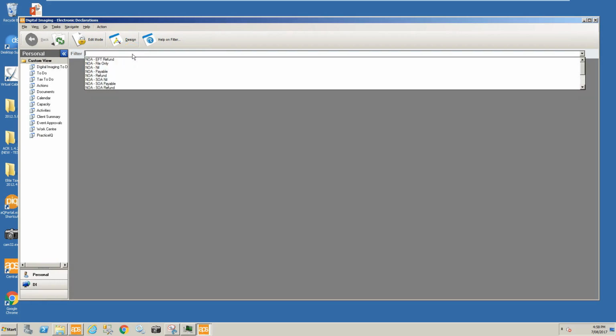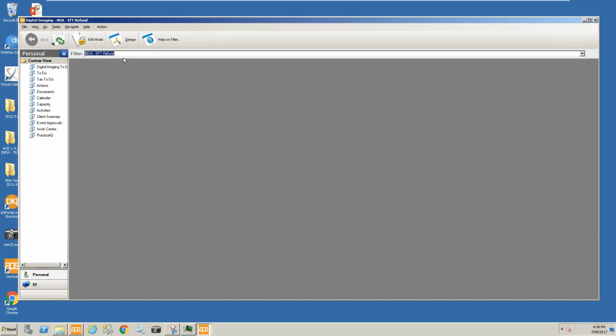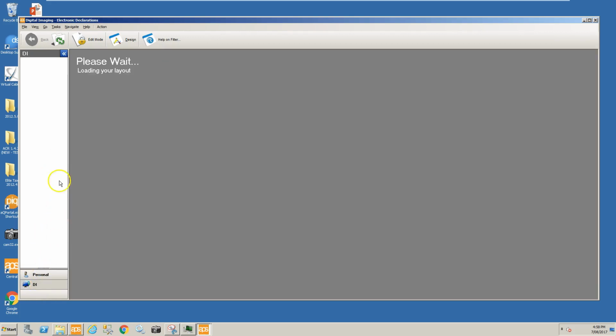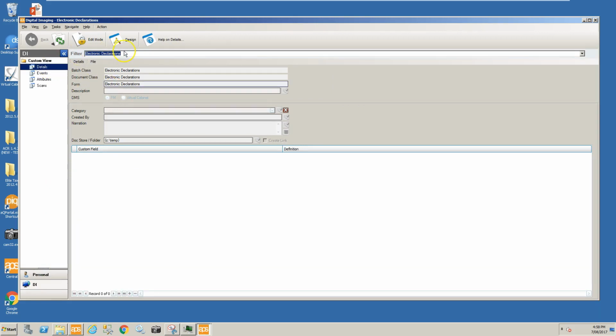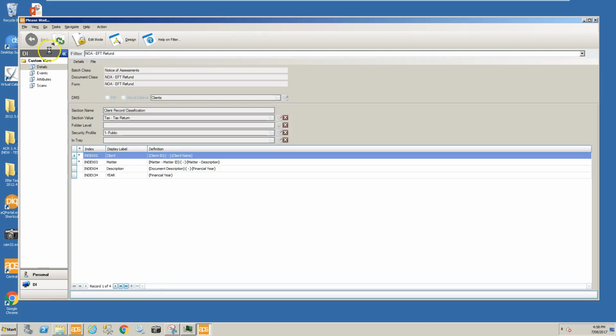Where the information is being held is that when we process, for example, a notice of assessment EFT refund, not only do we store the document, the scanned PDF file, against your document repository. In this case, this one's set for virtual cabinet, and it's set to file the document as a PDF document using all these index metadata captured fields.